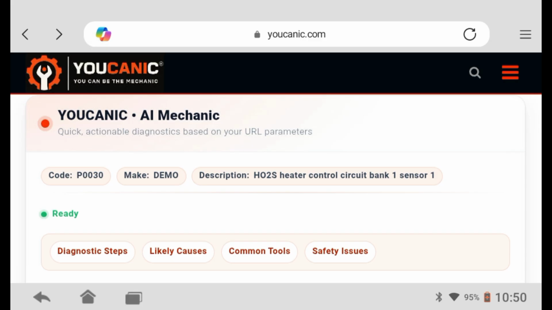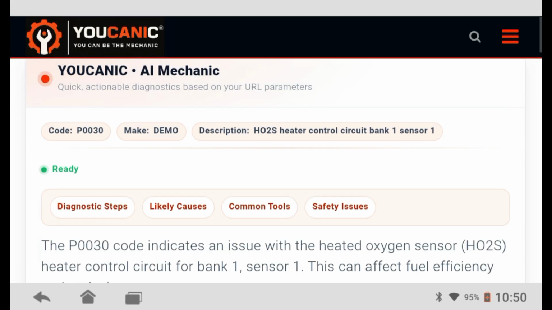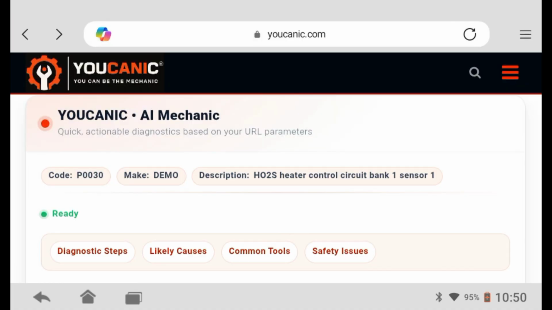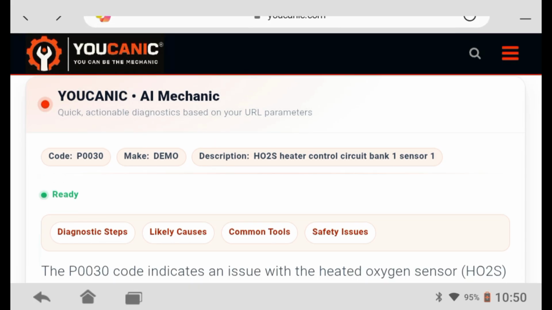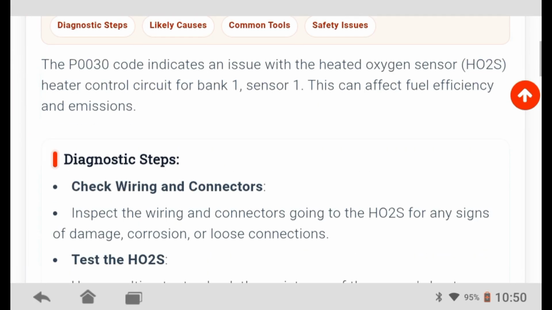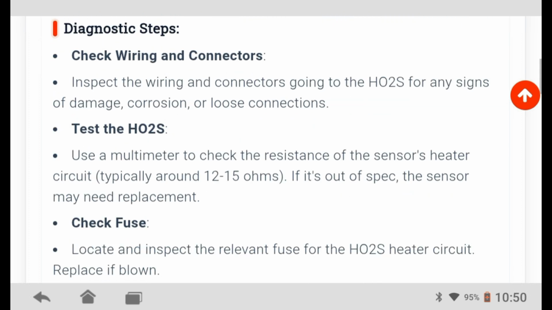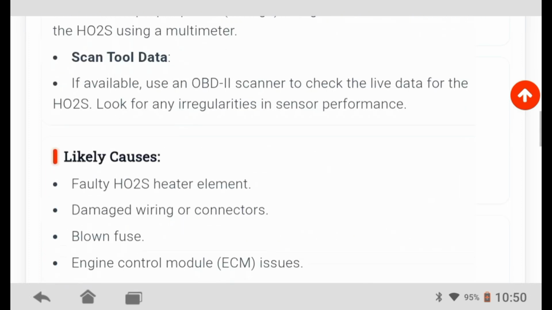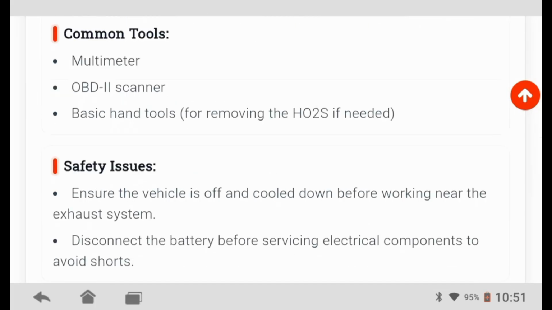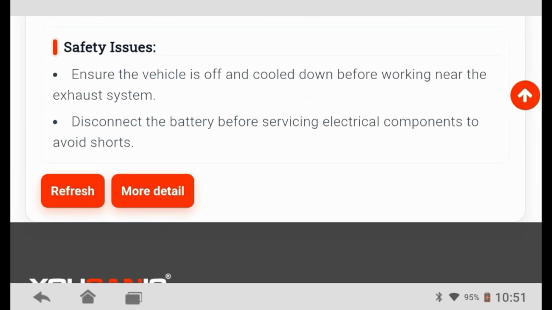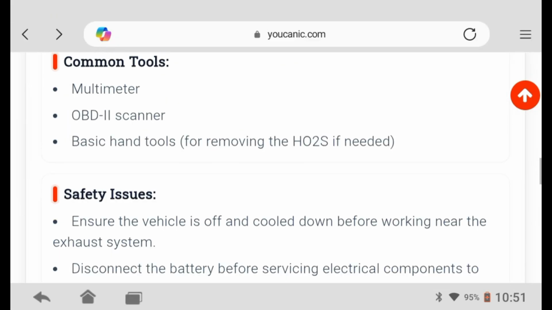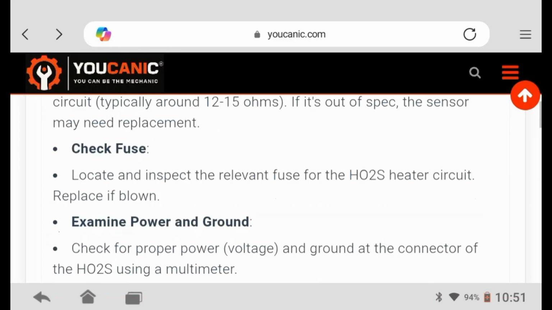So here you'll see the code, the make, and a description of what that fault code is. And if you scroll further down, here we see some basic diagnostic steps, some likely causes, common tools, and usually it shows you possible fixes, but apparently not in this case.